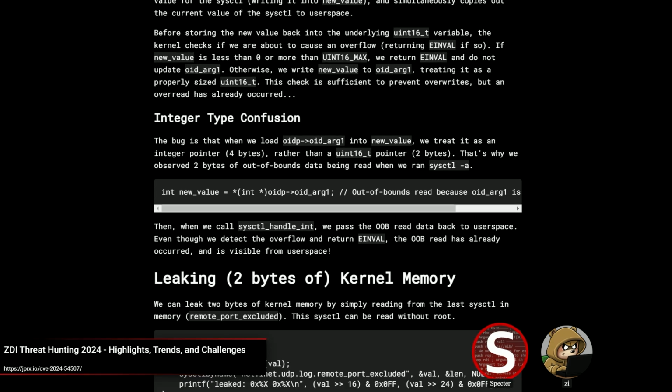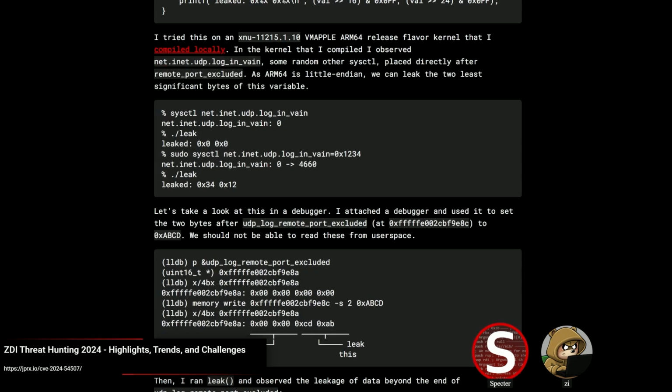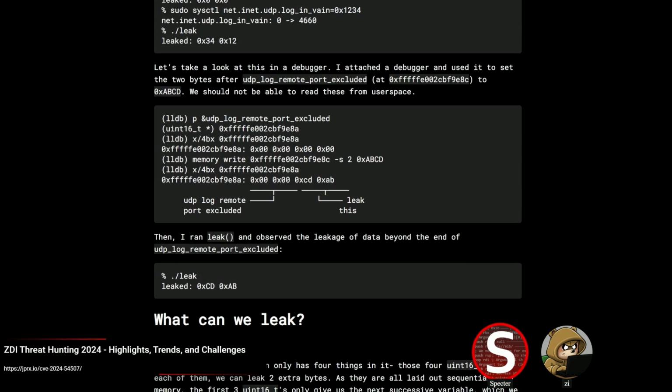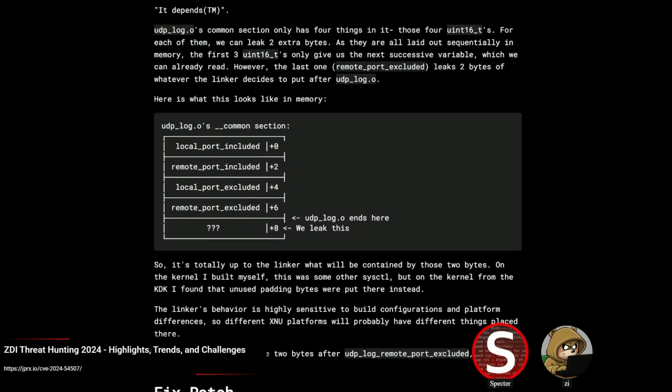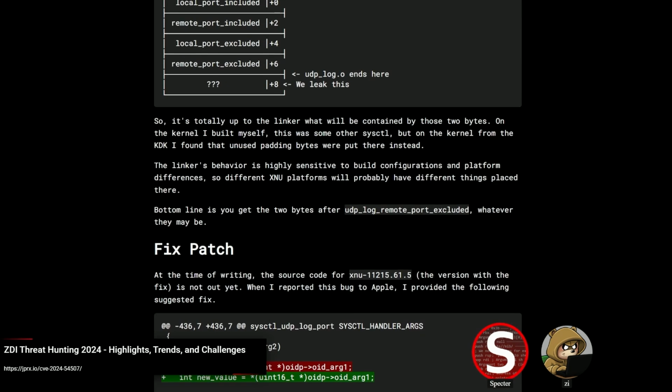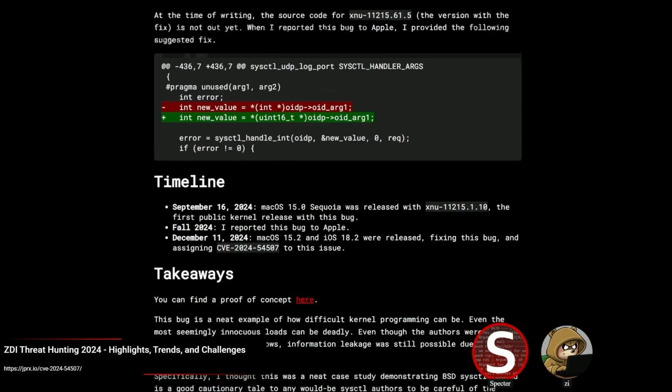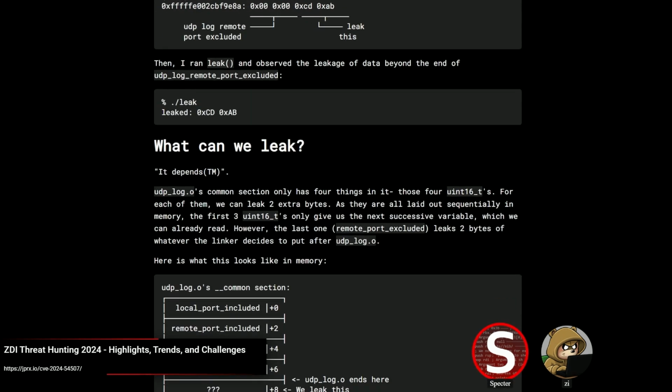They showcase leaking some memory, like they set up some memory afterwards that is like ABCD, and they show leaking those bytes. How practical this actually is for an attack is, you know, kind of questionable. They talk about that in the "what we can leak" section, where they say it kind of depends on the linker and the memory layout there.